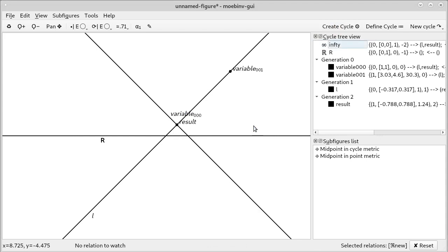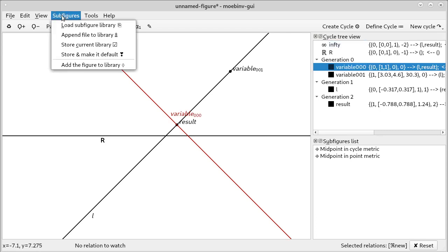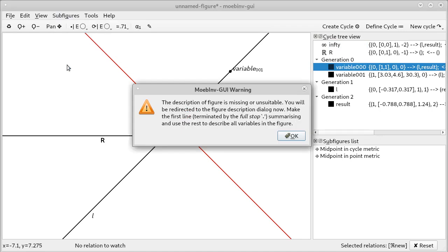Okay, so that point is constructed, and we want to add that construction as a generic one to our library of subfigures. There is a menu for subfigures, and there is a point there, add figure to the library, so the current figure will be added to the library. We press that button. Okay, a message appears. It tells us that a meaningful subfigure shall have a description, so that anyone may use it from the library, read it and understand what it is about. And that is advice which says how to write such a description.